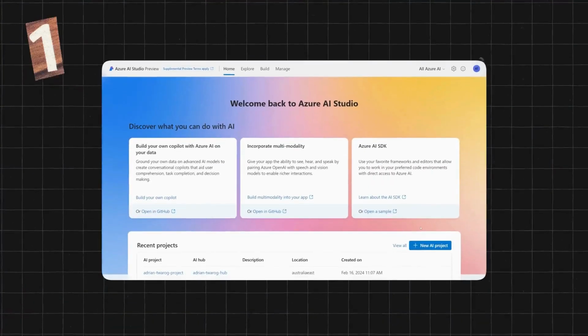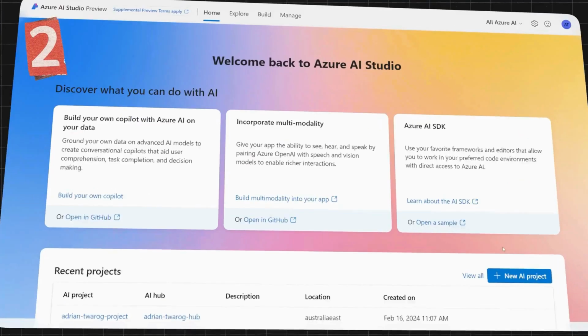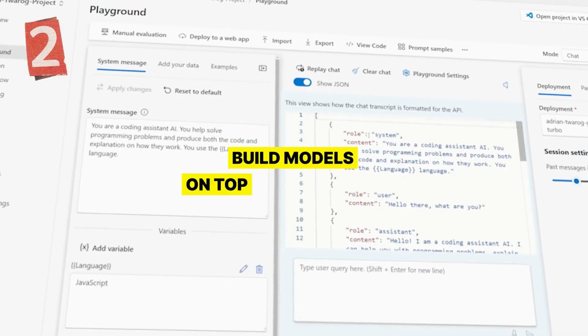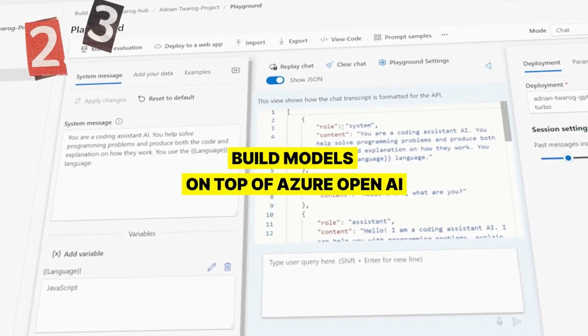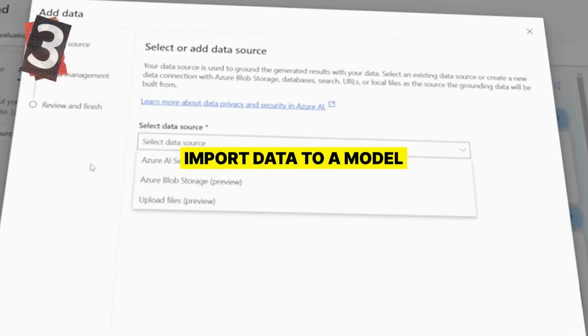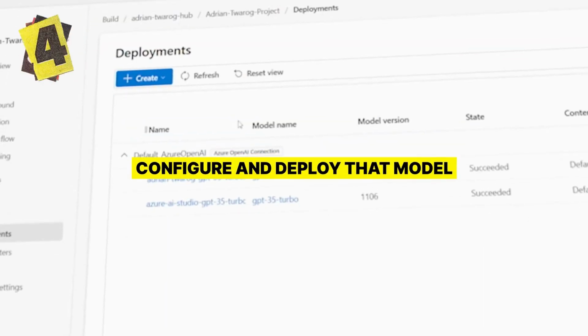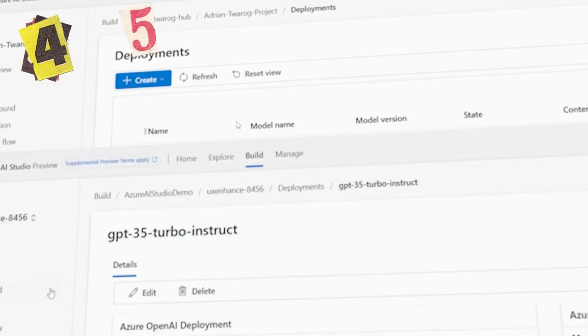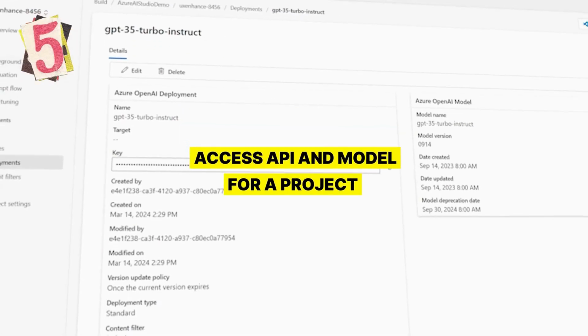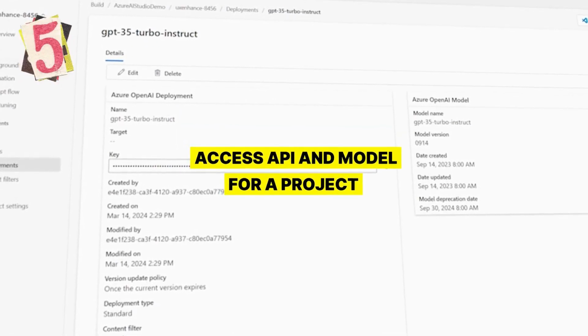First, I want to take a look at Azure AI Studio. Second, we'll take a look at how to build models on top of Azure OpenAI. Third, how to import data to a model from like a CSV or a database. Fourth, how to configure and then deploy that model. And then fifth, how the API works and how to use and access that model for a project.